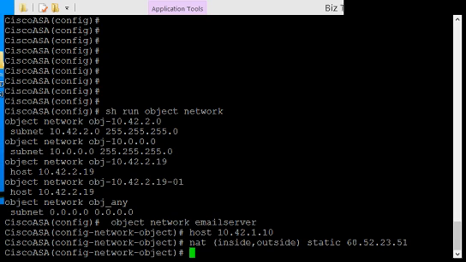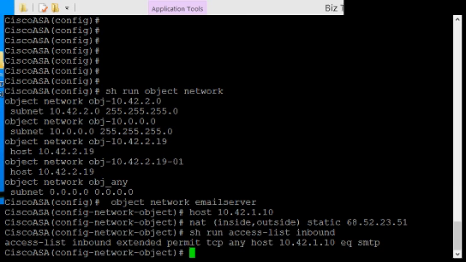Alright, so now we have this public address tied to this static address, and if we want any inbound traffic coming in for email, we need to have an access list to go with it. Now we've already done this earlier, so let's just go ahead and do a show run access list inbound. Alright, so here's our inbound access list. It's tying the email SMTP to 10.42.110.